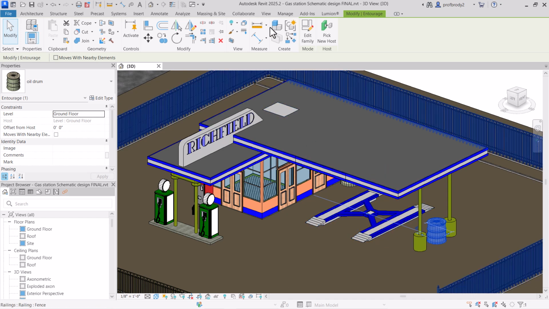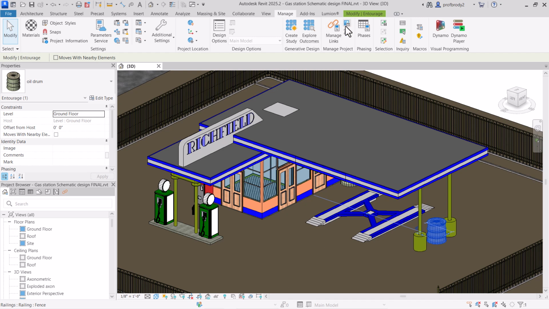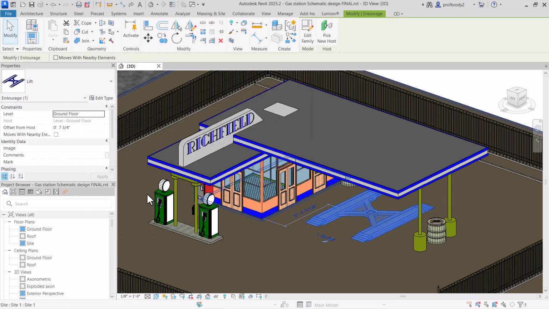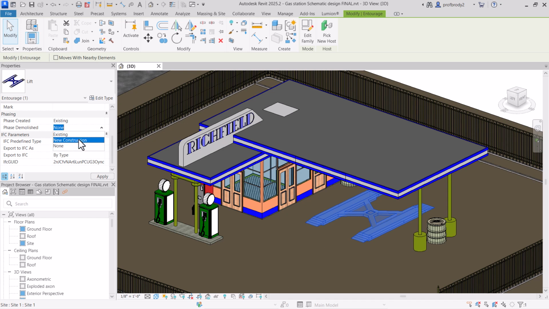The kind of official way to do that is to use phases. You go to phases, and if everything was created in the existing phase, which I don't think we did, but if it was, you can demolish it in the new construction. The way that would work is I'll select an object, and I could use the demolish tool. You can also check the objects here, and you see how it has the phase created. I could make the phase created existing and the phase that was demolished new construction. And when you hit apply, it should disappear from your view.